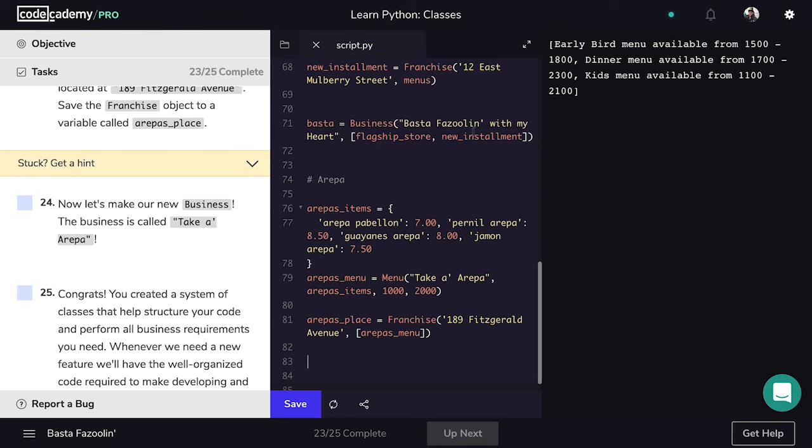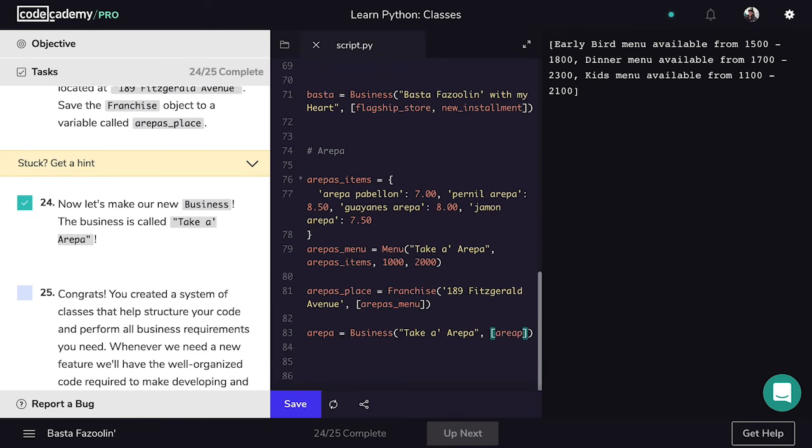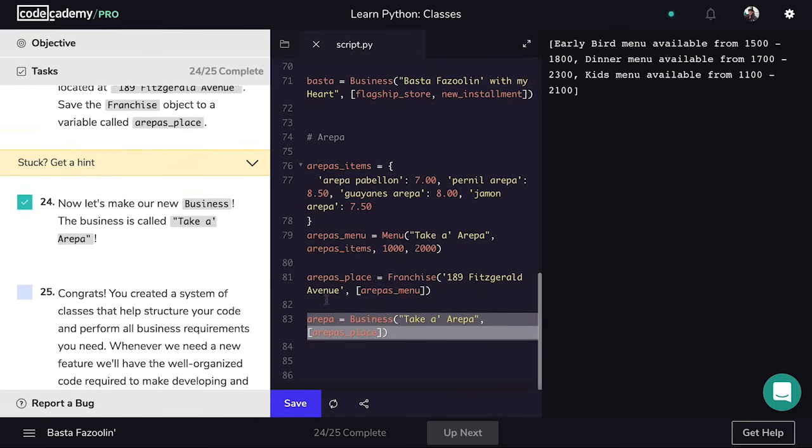So again, you know what? I'm just going to go ahead and copy this because there's no use in rewriting code that's already been written. And why don't we just call this Arepa? This is going to be our business. It's called Take an Arepa. And then we'll pass in our franchise. We only have one franchise, which is the Arepa's Place. So we have our menu, we have our franchise, and we have our business.